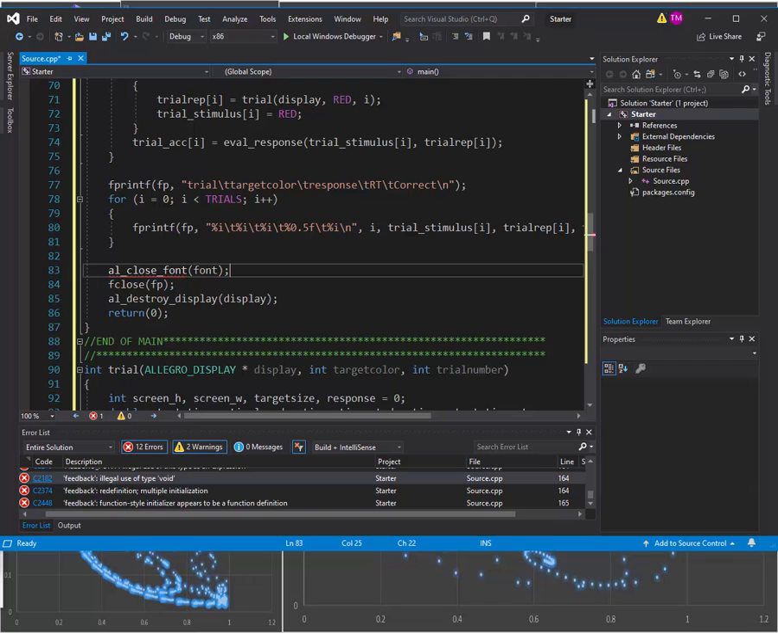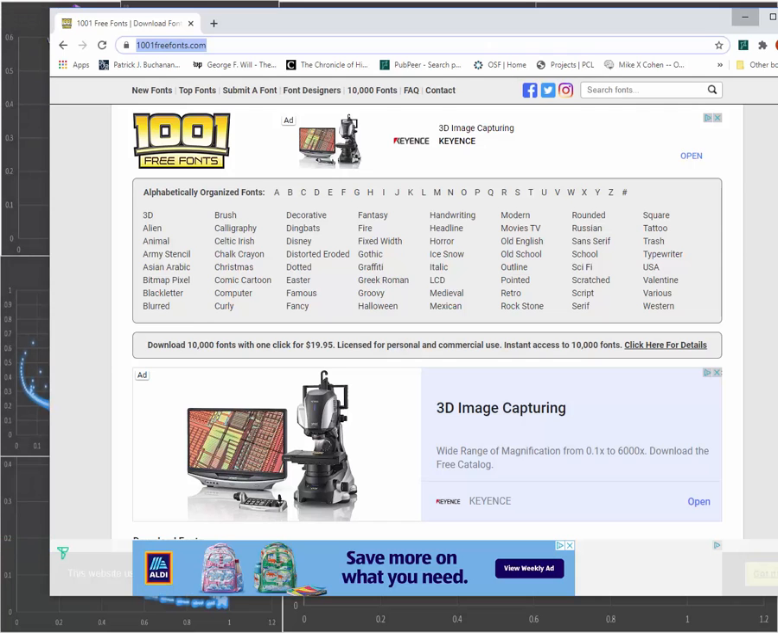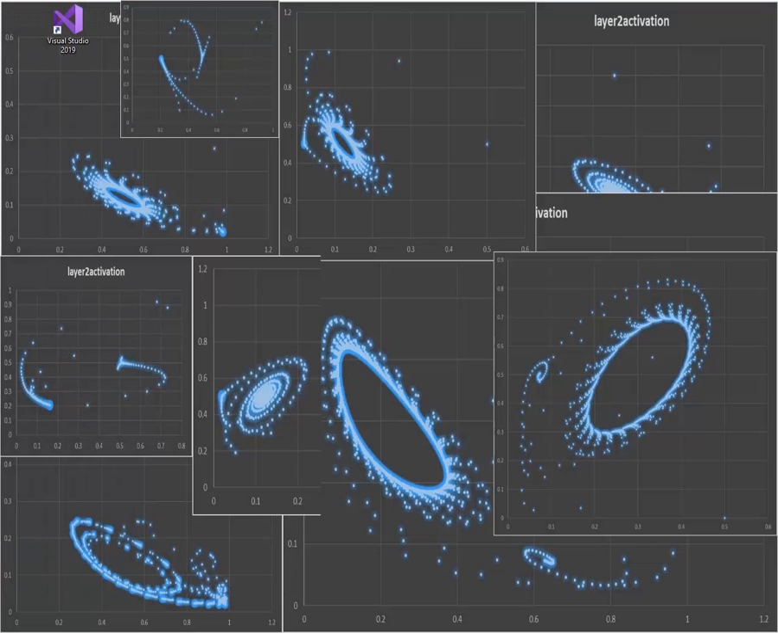Okay, the fonts. Let's see, I think I have it here somewhere. Nope, I guess I got rid of it. Here.